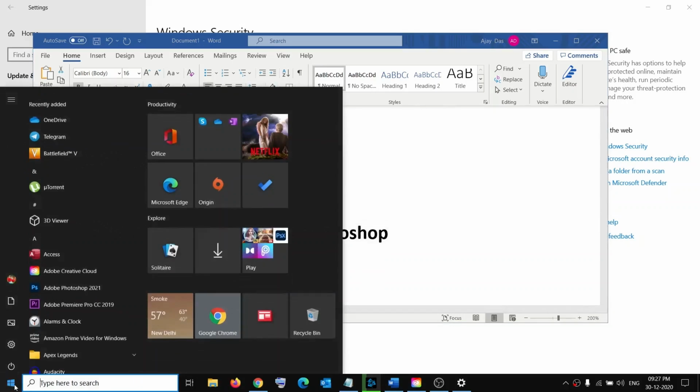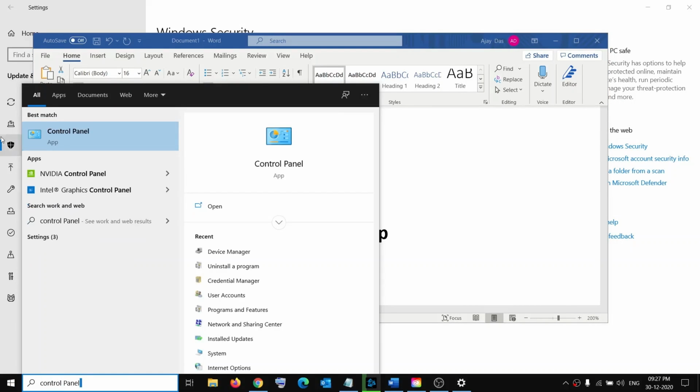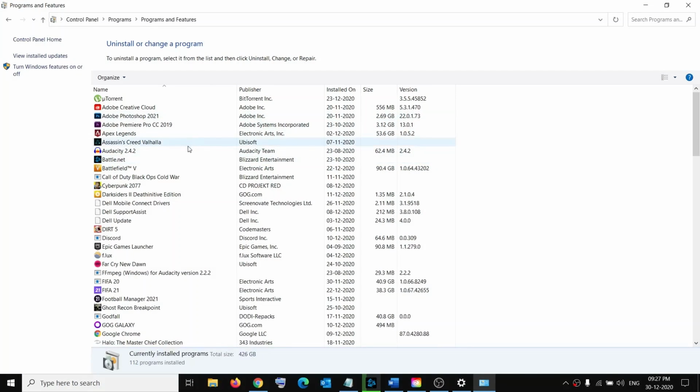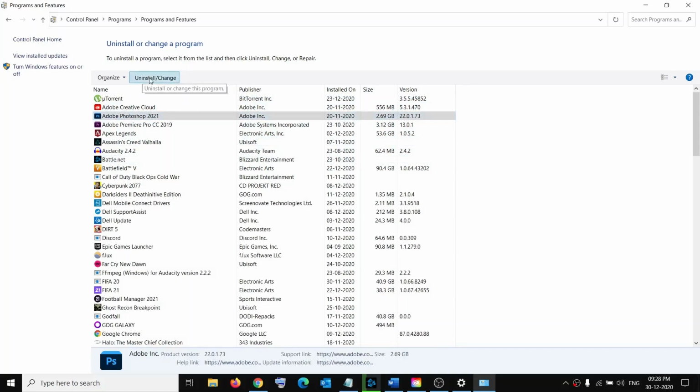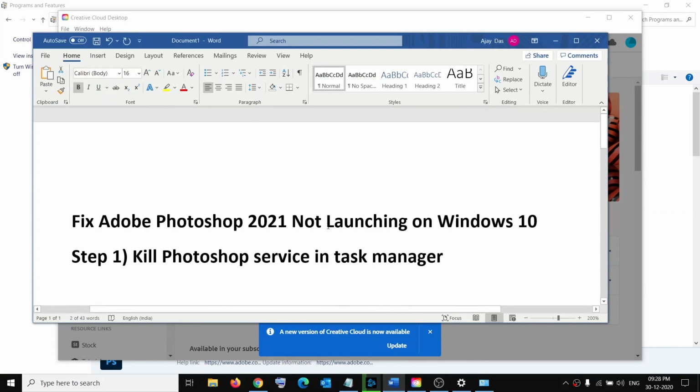To uninstall, type in Control Panel in the Windows search box and then click on Control Panel, then click on Uninstall a program, find Photoshop and click on Uninstall, click on Yes to allow, and here you can see the option Remove. Click on Remove, and once it is uninstalled, restart your computer, then you can reinstall Photoshop from Creative Cloud. Open Creative Cloud, find Photoshop and click on Install, and one of the steps should definitely help you to launch Photoshop successfully on your computer.